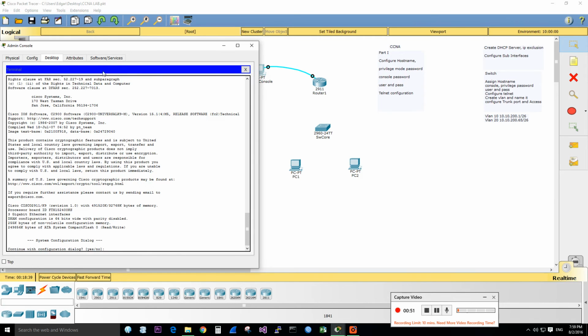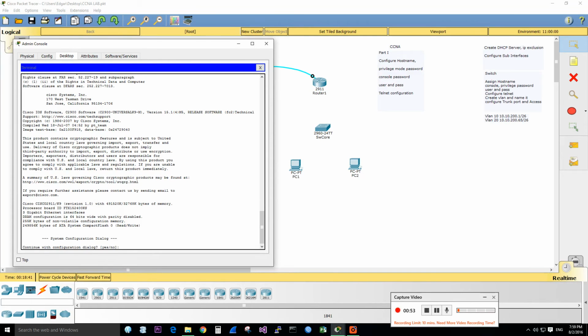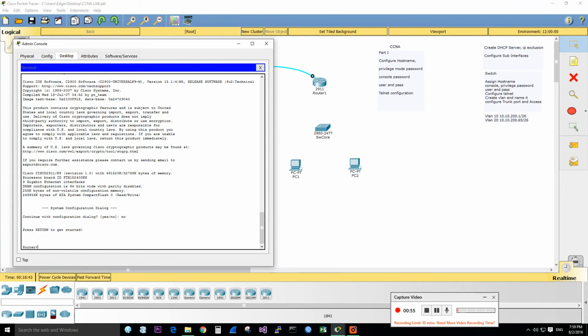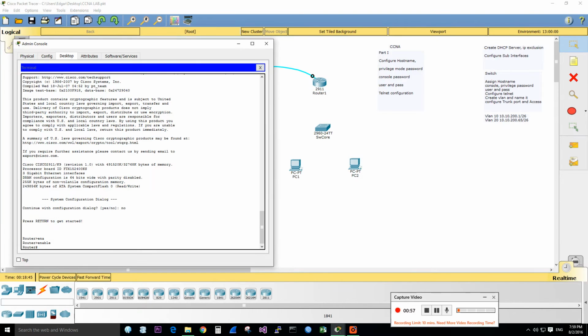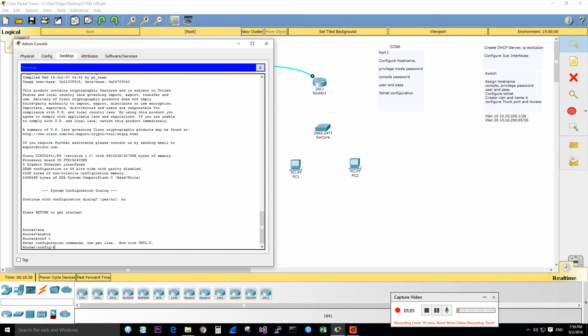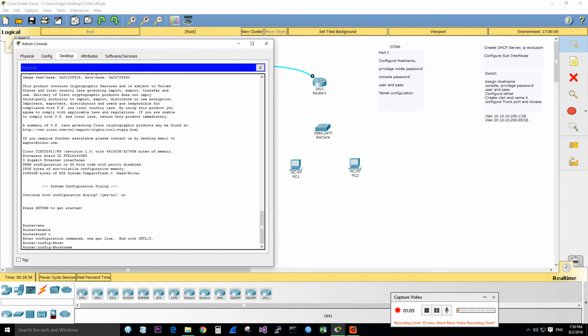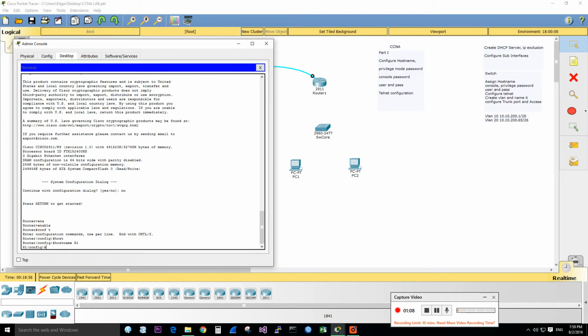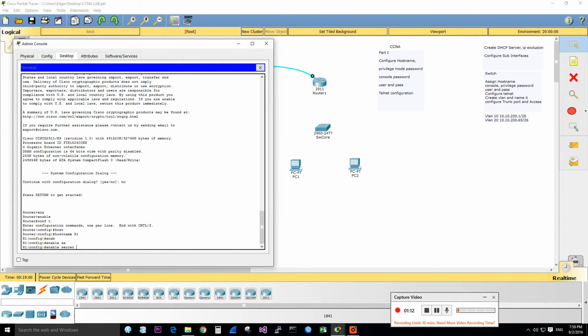Okay, let's click OK, and in this dialog I type no. Enable to get in the privilege mode, configure terminal. Let's change the host name R1. Let's put enable password, enable secret, because password is unencrypted and secret is encrypted. Secret Cisco.